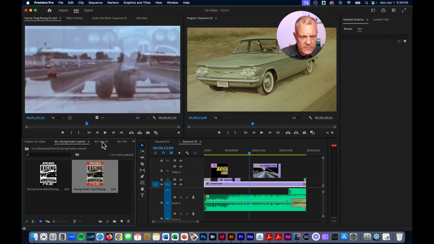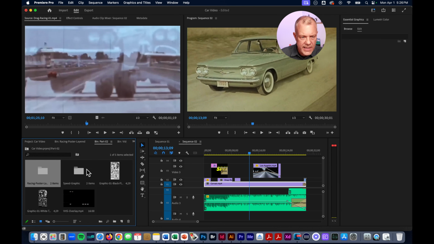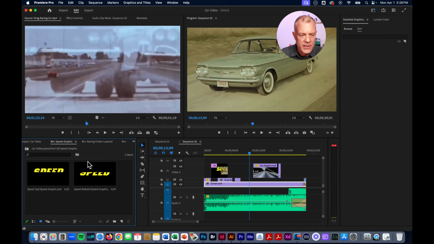So let's see here. I'm going to go back to that bin because I also want to get my speed graphic open. Okay, so I got a lot of bins open right now. I can't see them all at once, right? So if you can't see everything, if you're confused about what's going on here, this little right arrow off to the side will help you find things a little bit easier.